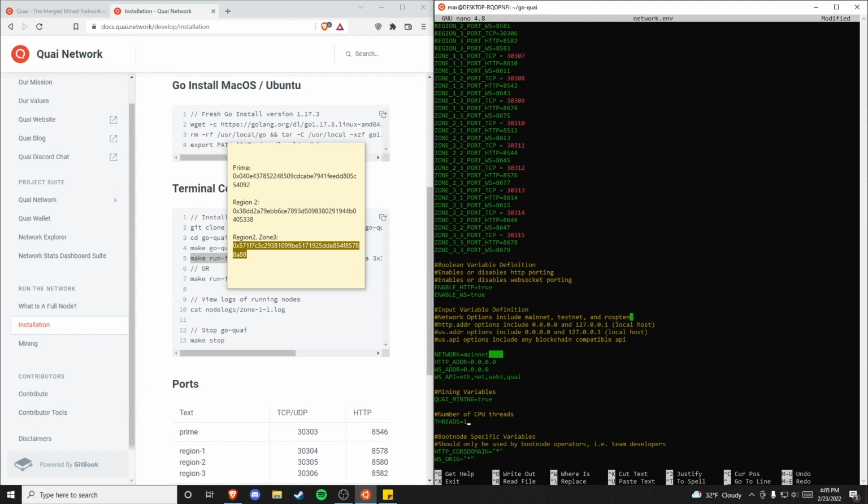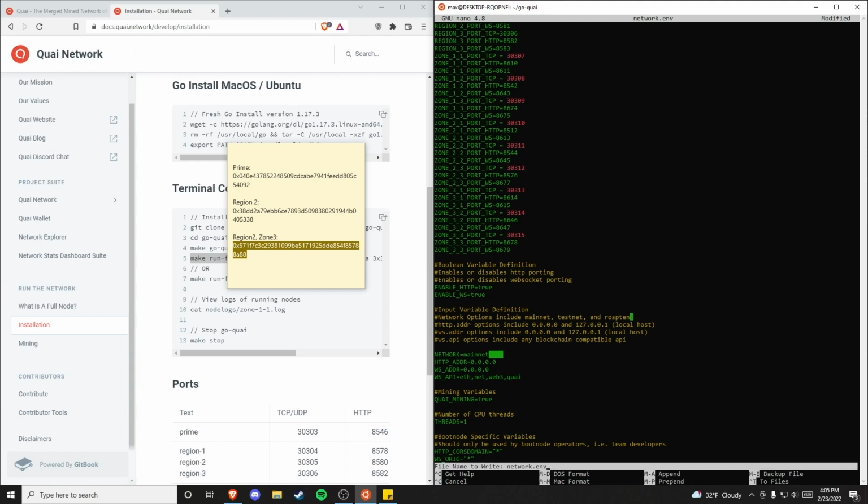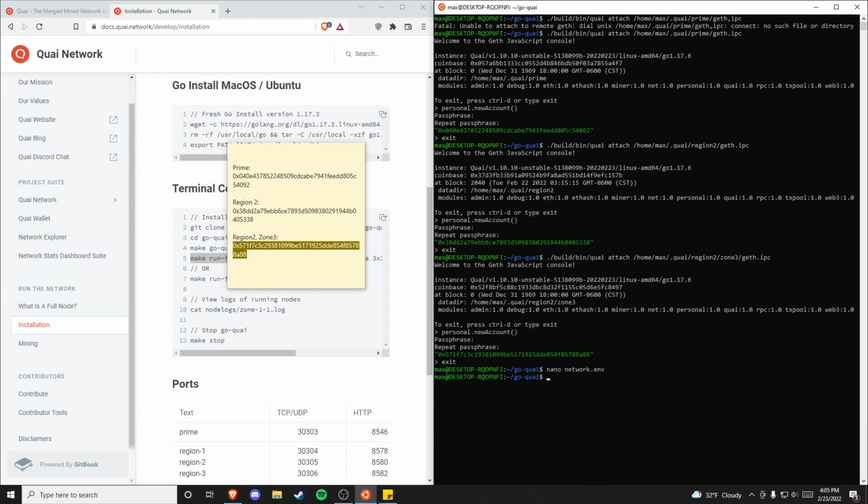So after we've gone through all that, we're going to Control O to save and then Control X to exit. Now that we have generated all of our addresses, we've set up our node to completely run, all that kind of stuff. We're pretty much done. The only thing that I have left to actually show you guys is how to stop your node and update your node.